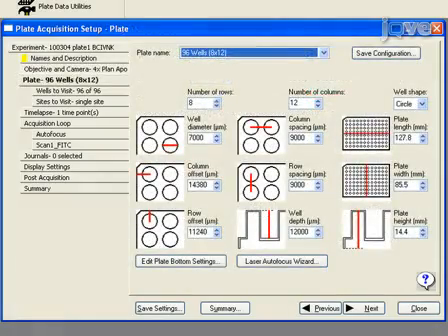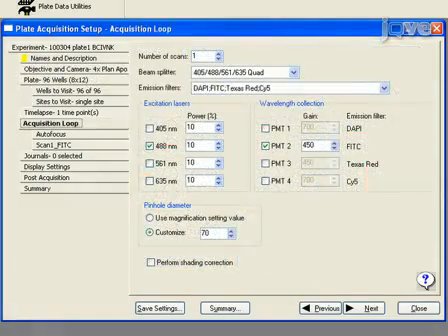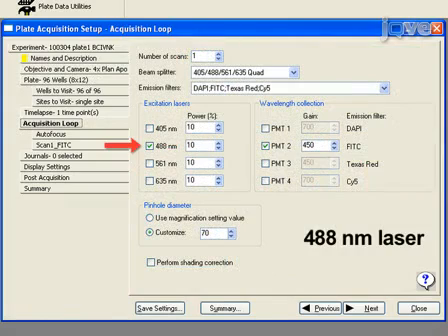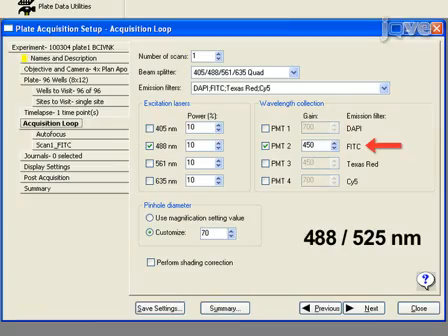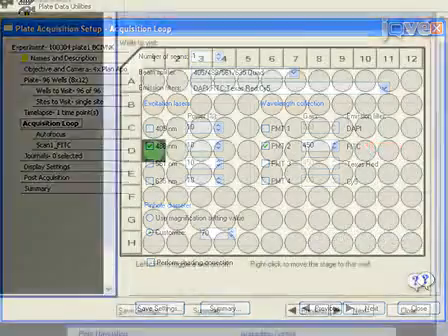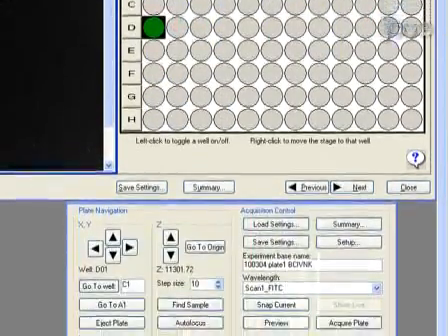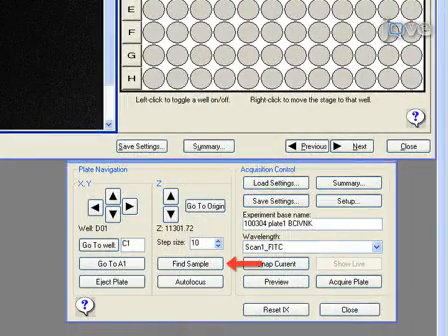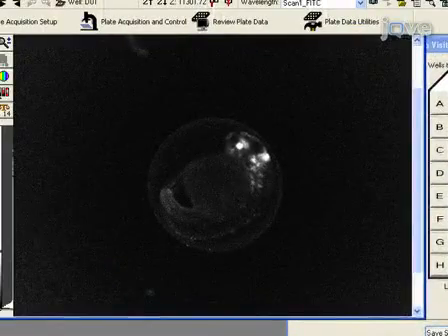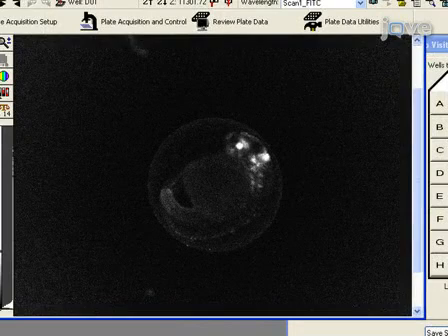Select the appropriate plate type and the 488 nanometer argon laser at excitation over emission wavelengths of 488 over 525 nanometers. Then, select a well containing a vehicle-treated embryo and click Find Sample. The instrument will perform an autofocus scan and acquire a single image.